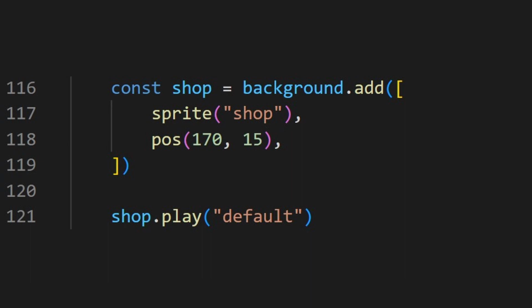So this is the first time we've encountered this component. The position component, if used for a game object, is used to place the game object where we want on the screen. So you have to specify an X value and a Y value. Here we specify the 170 X value and the 15 Y value. And if you're using this component inside of a child of another game component, the position is going to be relative to that background, to that parent component.